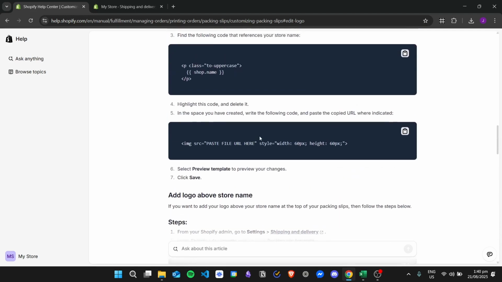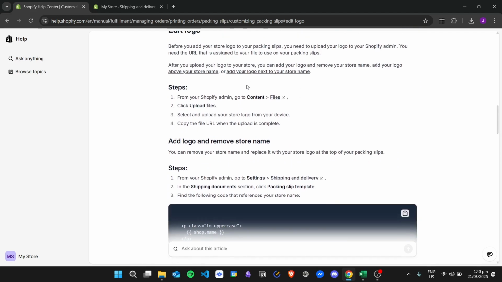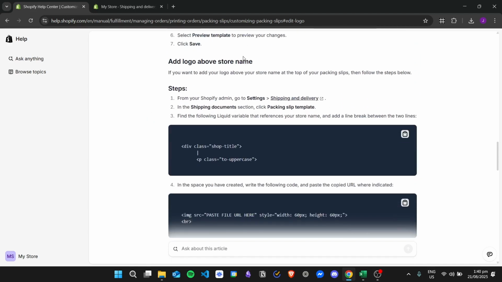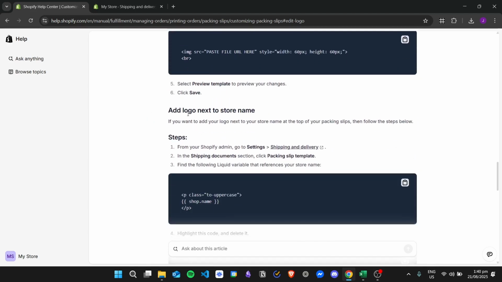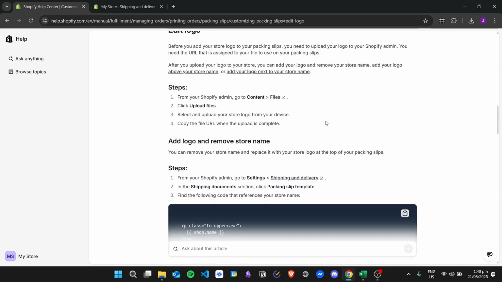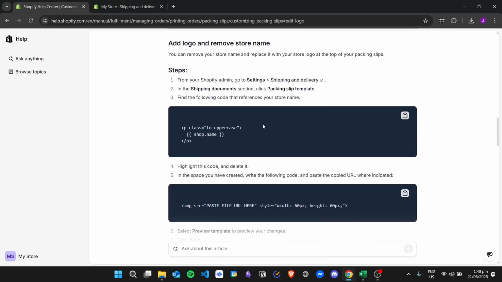to our packing slip. So it has different options. You can add the logo and remove the store name. You can add the logo above the store name, or you can add the logo next to the store name. So first I will do add logo and remove store name. So we just need to delete this part in the website.